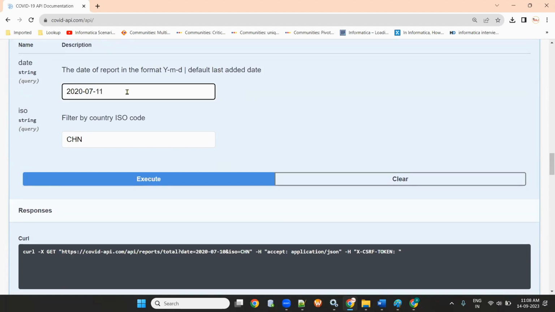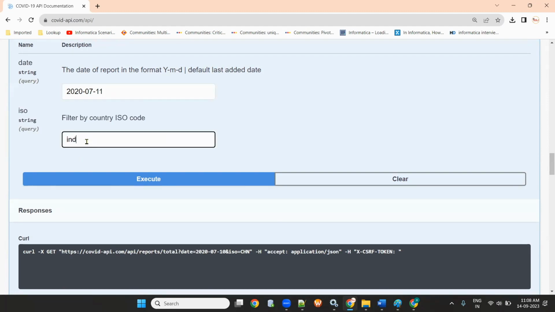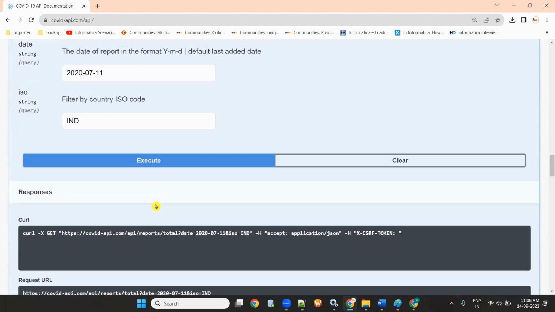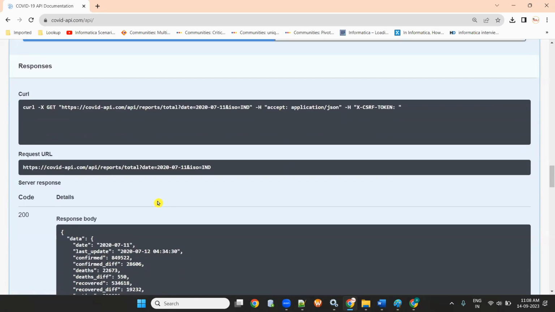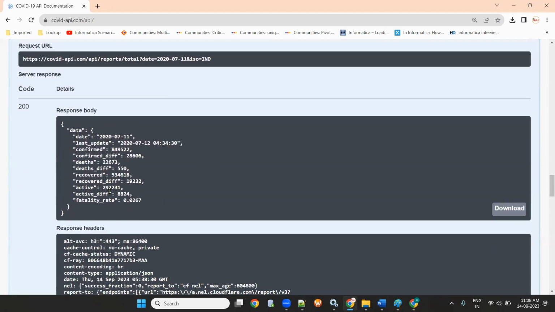July 11th, 2020. For India, what are the COVID cases? When you execute, what will it do? We are giving a call, that is a request. Call or request, both are the same. And we are getting the response back. Normally, we will not do it like this.